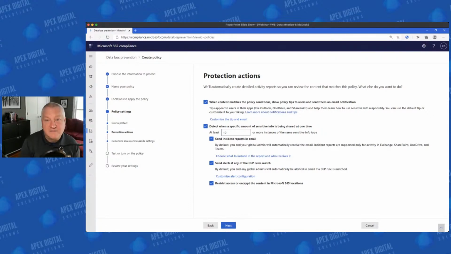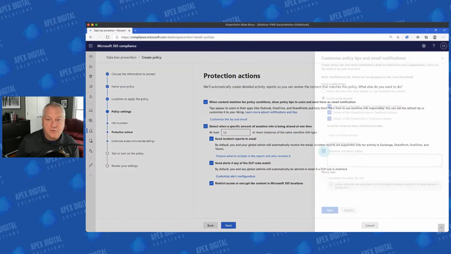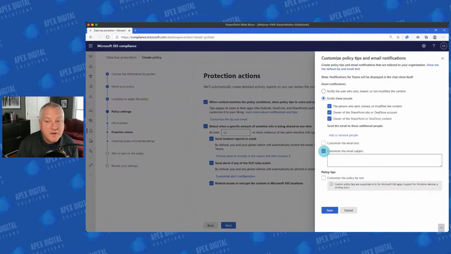And so you can set up an instance count, right? Subject, I think, to some tuning and to some experimentation. And then, based on that, hey, what are we going to do? Alerts, incident reports, restrict access. What's our reaction going to be? We can customize this, say, hey, who are we going to notify? The owners of SharePoint sites or accounts who tried to do it, additional people. If you've got an admin distribution list or something like that, you want to be able to react quickly. You can customize the email.